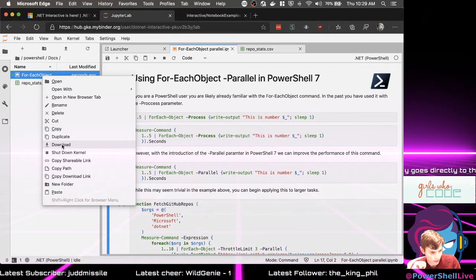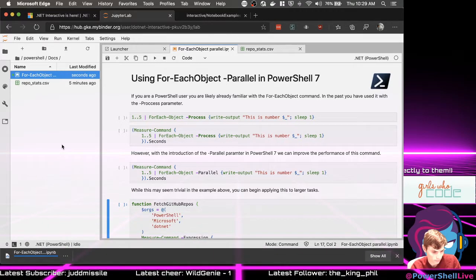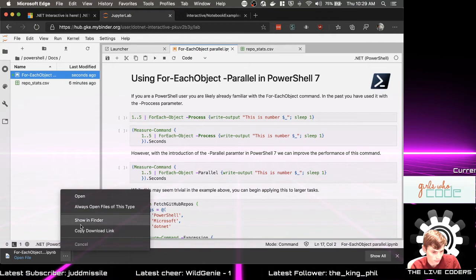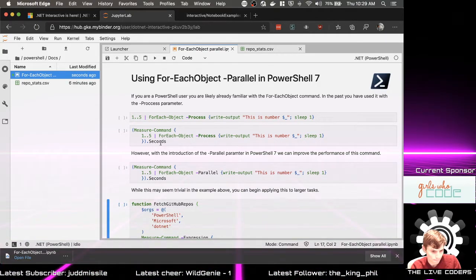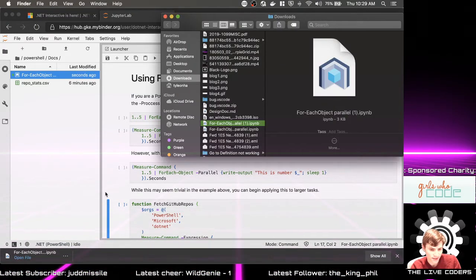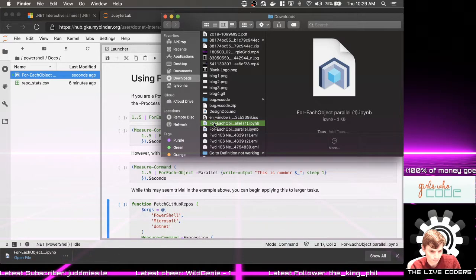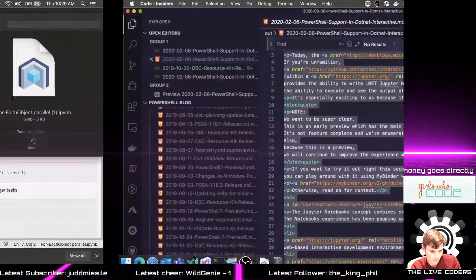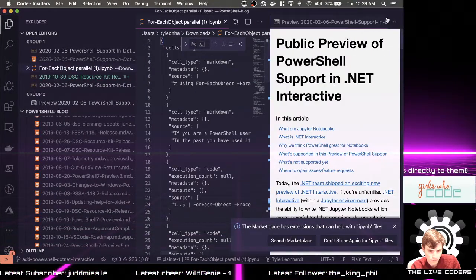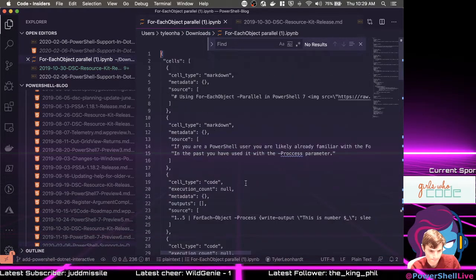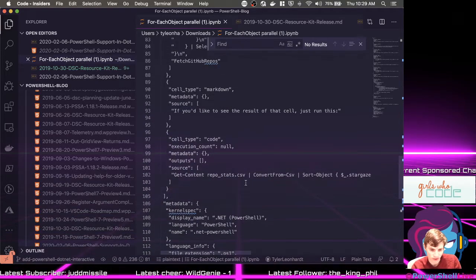Download. Yeah, I could download it. And so from here, here's the fascinating thing about these. If I were to open this up in VS Code, this is what it looks like. It's just a bunch of JSON. That's all it is.